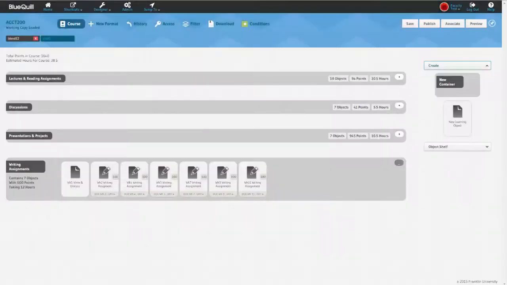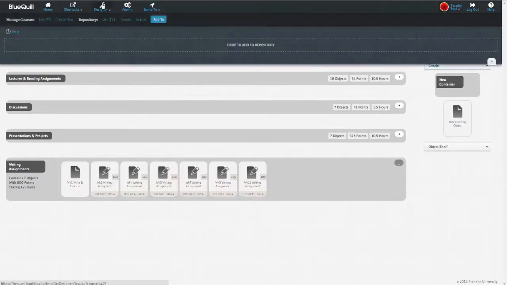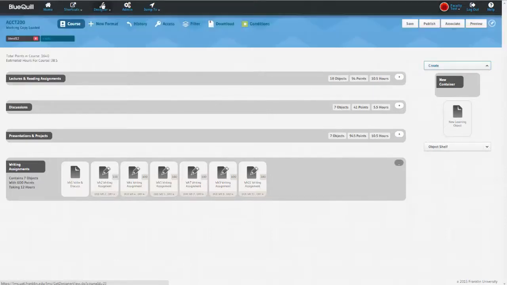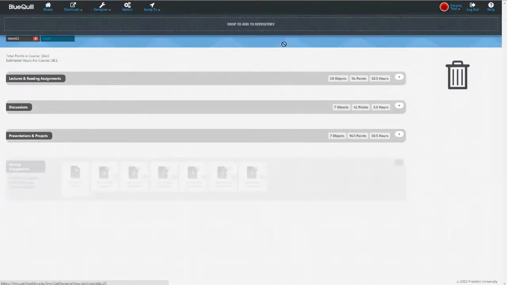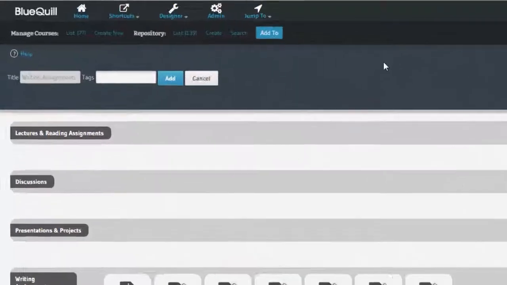Let's get started. We have added the ability for designers to send and retrieve containers of objects to and from the repository. In design mode, containers can be sent to the repository simply by clicking, holding the mouse button down, dragging and dropping the container in the drop zone.